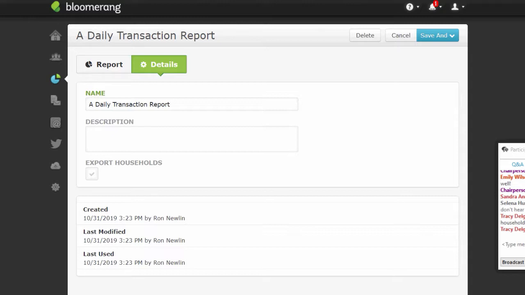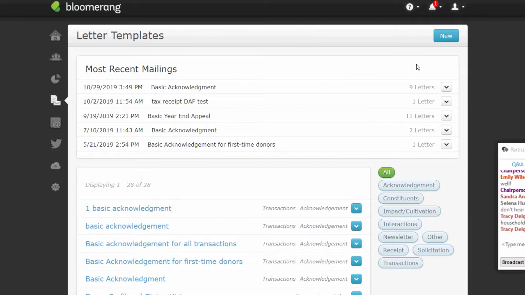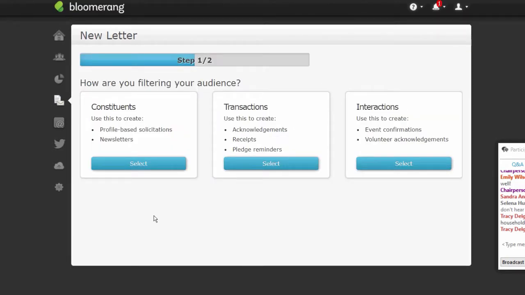So the next thing I want to show you is the very simplest way to send a thank you letter in Bloomerang. And it works really well for those cases that are outright donations. So the fourth logo down on the left-hand side is letters. If we were to create a new letter from scratch, the first question is, how are we filtering our audience? Well, we're looking to find specific transactions to acknowledge. So we're going to choose the middle tab here.